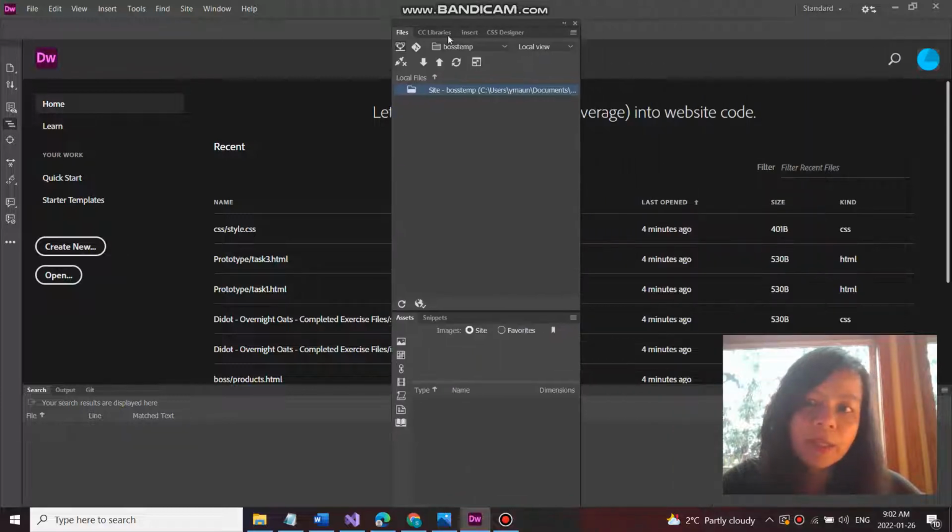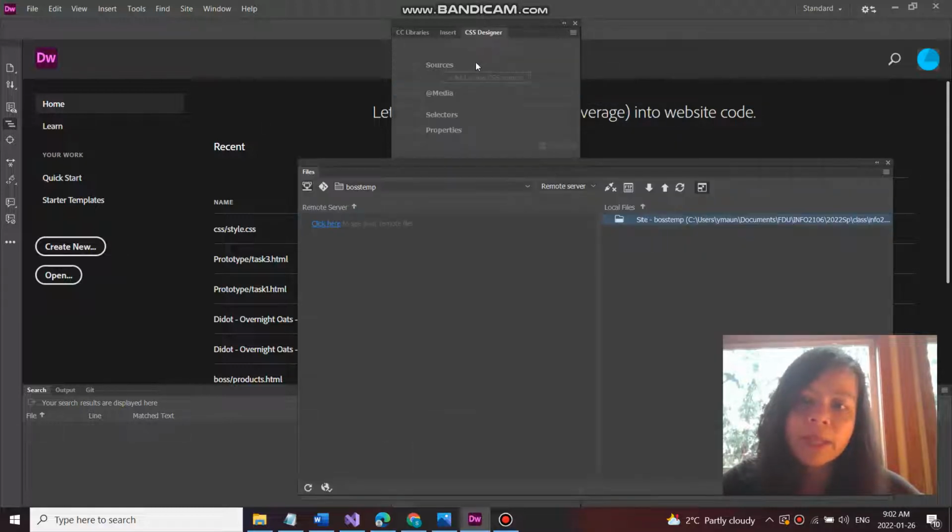And then over here in my Files panel, I'm just going to move this over so you can see it better. Files. I want to expand it. Expand to show local and remote sites. All right. And then here I'm going to connect. Can you see that? Connect to remote server. This little plug icon here. So connect that.